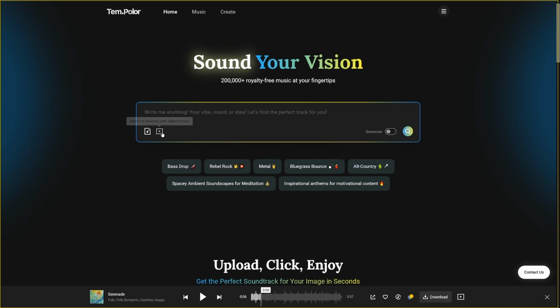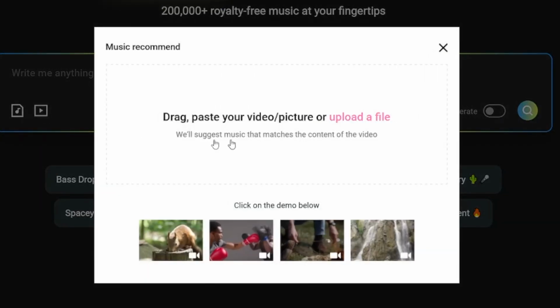But I wanted to show you this one. This is search and generate with video or picture. So if you click on it, all you got to do is to paste your video or picture there, and they will suggest the music for it, and they will generate the music for it as well. So it'll just use the frame, so you just need a little bit of it. Let's just use the default here. So let's just take one of these. Let's just take the squirrel.